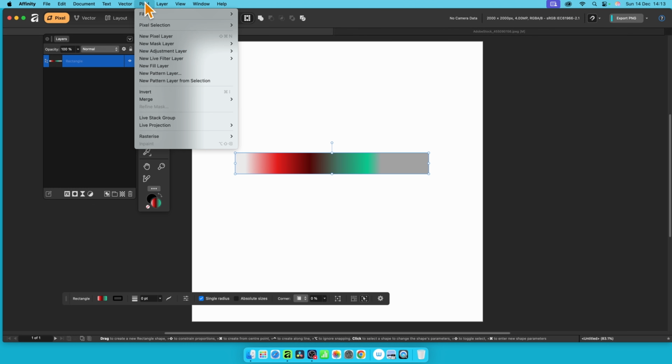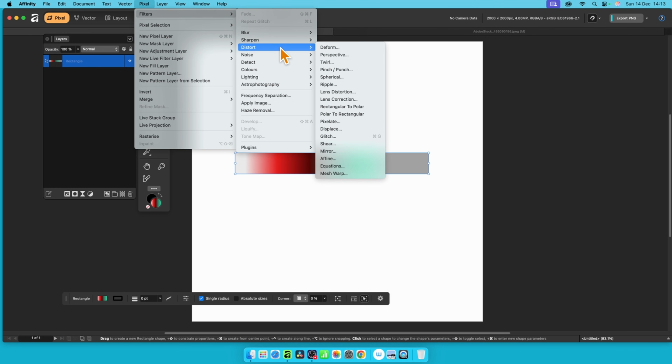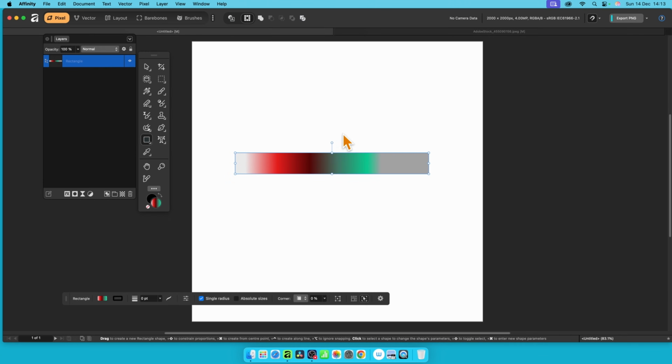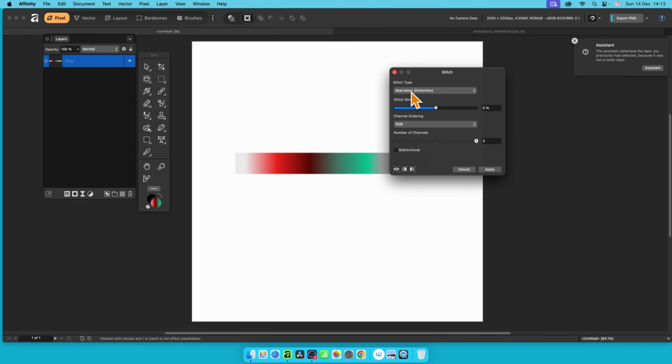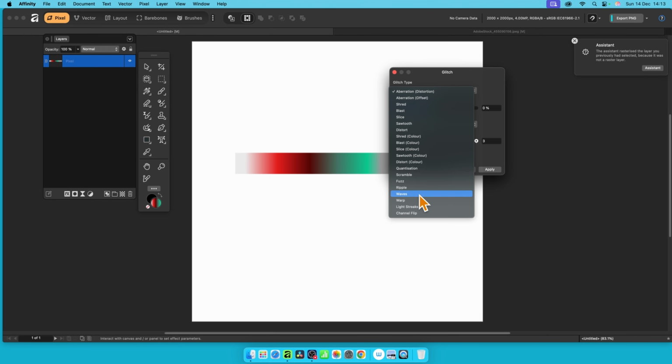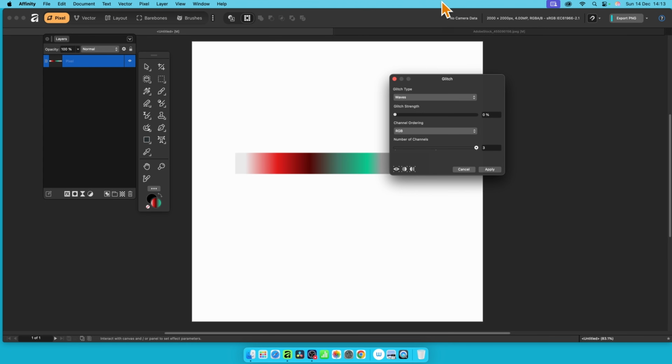And then go to Pixel, Filters, and then down to Distort and Glitch. So in Glitch, you can go here and Glitch Type. Need to go down here to Waves, just tuck down the bottom. By default, it's 0, very odd default, but let's just put it up to 100, and you can see the result of that. It's a bit of a weird filter. You can see the effect where you've got the colours sort of blending there.